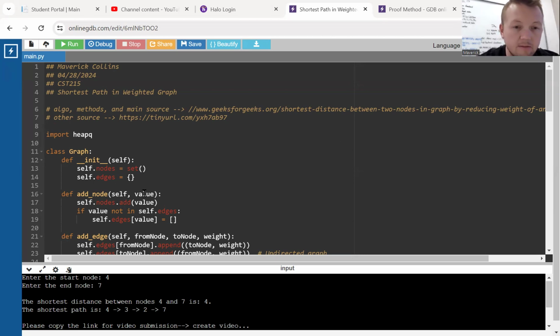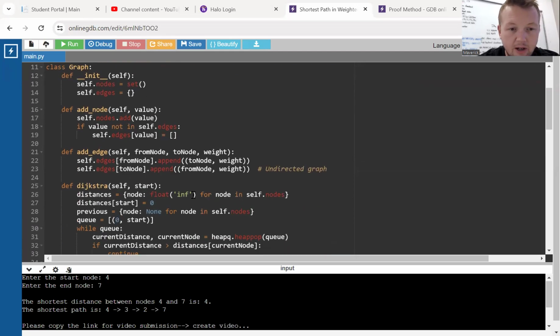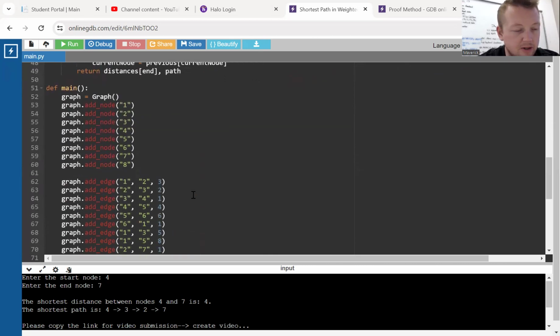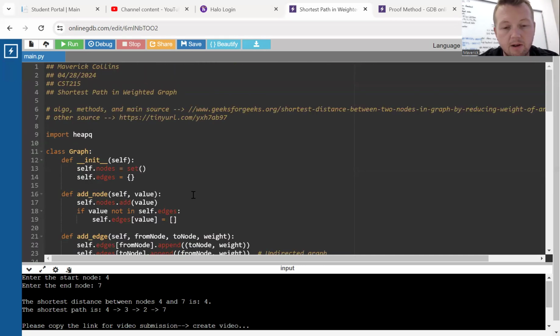The book problem was to perform the Dijkstra algorithm on an unweighted graph, and then it was tasked with finding the shortest length and the distance.